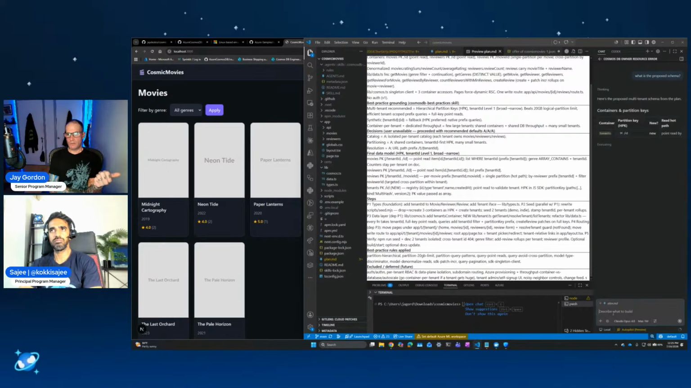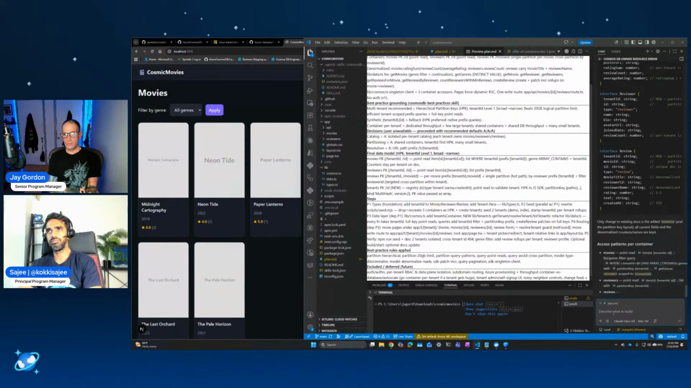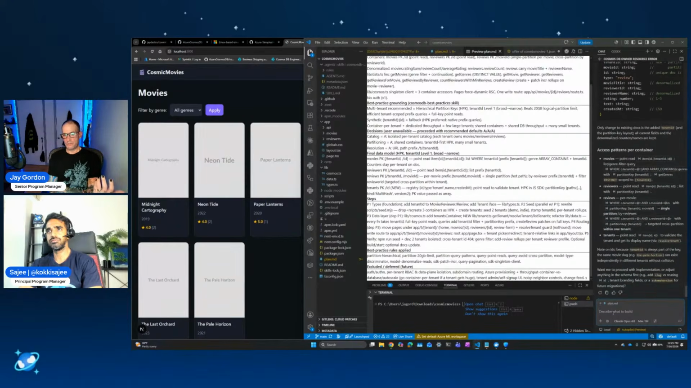That being the final data model looking like this. So movies, the partition key /tenant/ID. Then we stay on counters per documentation. The reviewer's partition key, same. The reviews themselves, we're going to be reviewing the movies, so we need to know the partition key there.